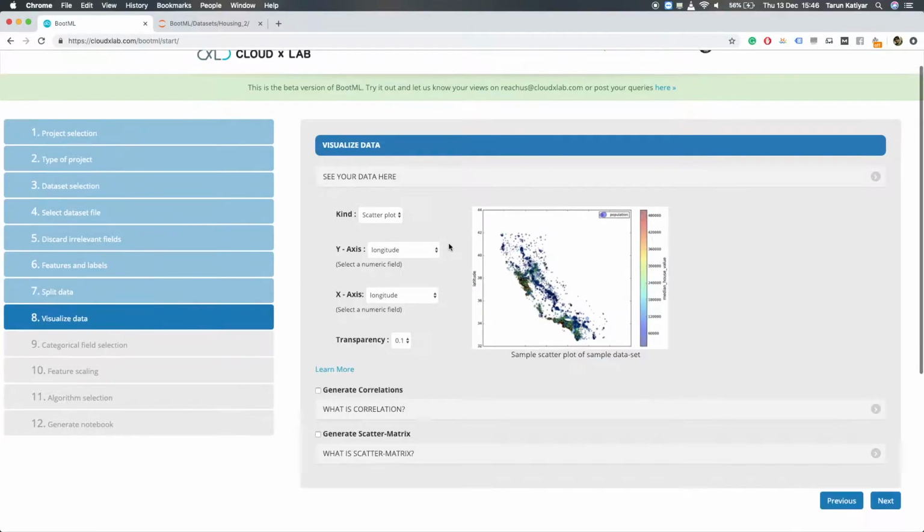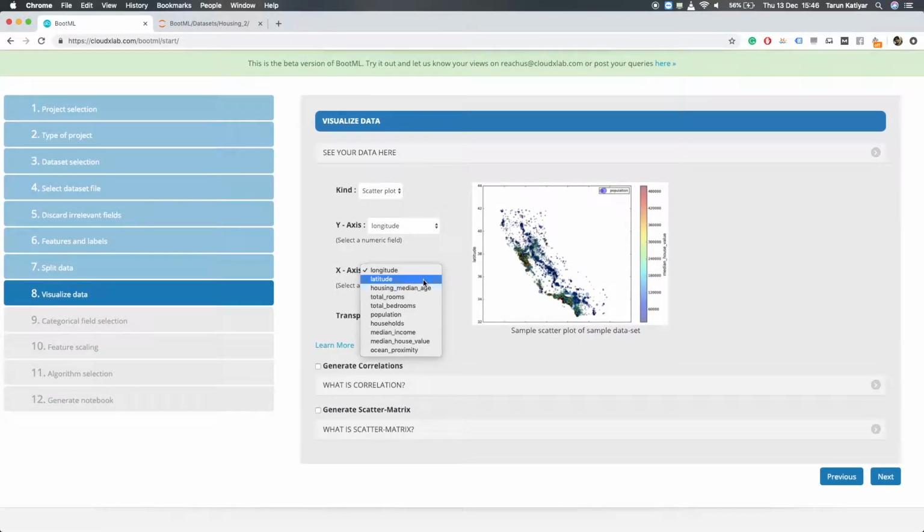Let's go back to BootML. Plot the scatter plot between latitude and longitude. Set the transparency to 0.1. Setting transparency makes it easier to visualize the places where there is a high density of data points. Generate correlation and scatter matrix. Scatter matrix is a type of matrix that plots every numeric attribute against every other numeric attribute.